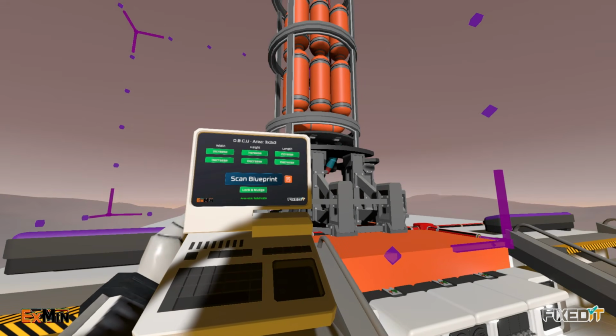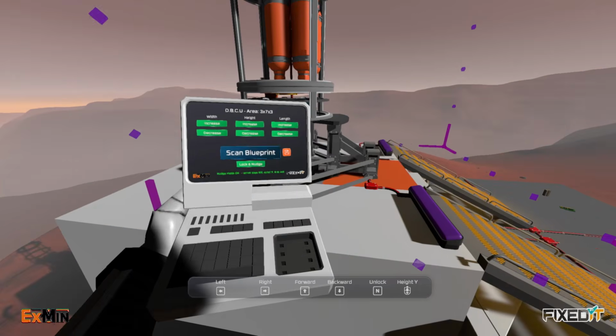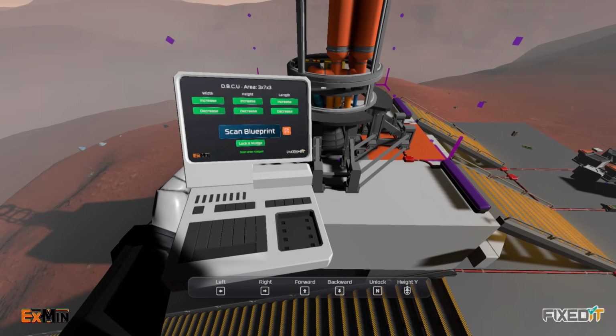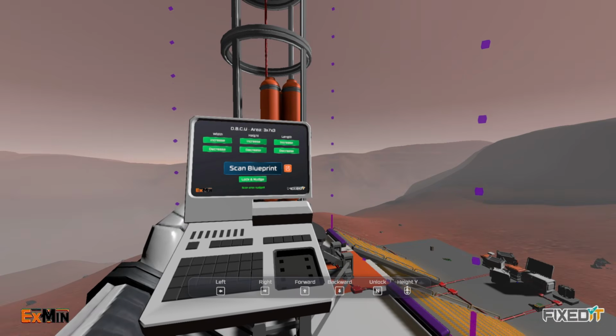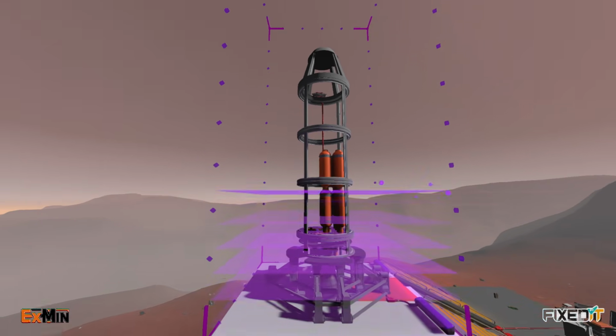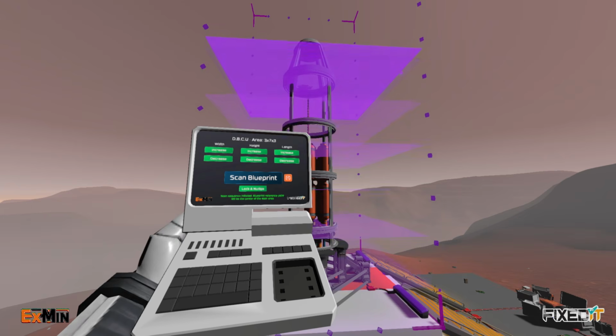Move to the area you want to blueprint. You can also press the N key on your keyboard to engage lock and nudge mode, which allows you to precisely adjust the selected area. Once you have selected the desired area, hit scan. A purple animation will sweep the area. Once finished, you can save, share and check your blueprint.